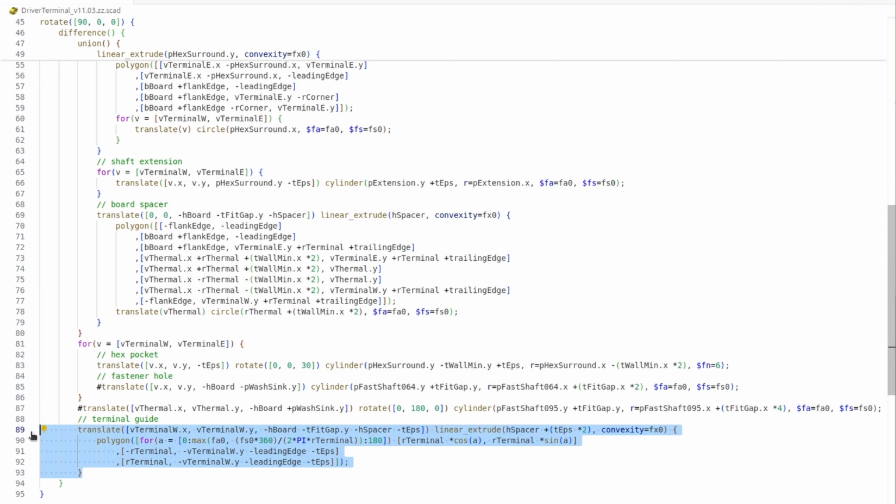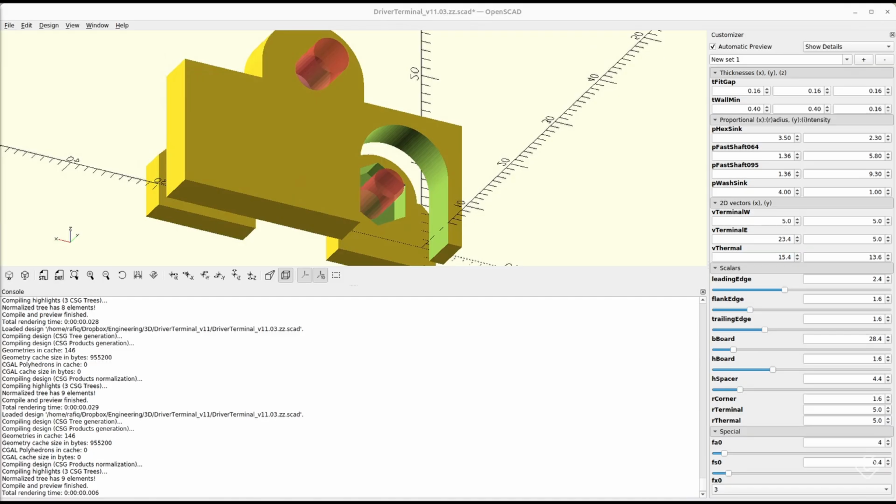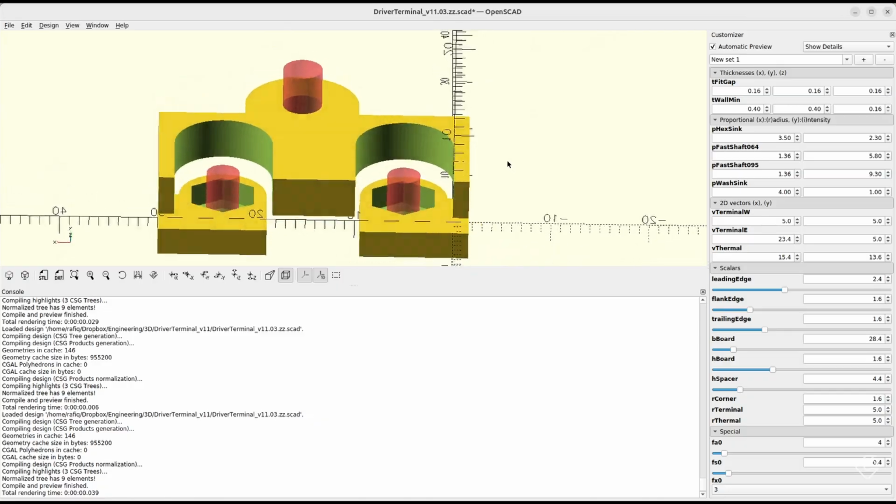Now I could put this whole thing into a for loop to do the other terminal guide, but we're going to explore another method. We're going to use the mirror instruction. To use the mirror instruction, we basically copy and paste the polygon command that we already have and then modify it using a mirror. This instruction says mirror this polygon along the x-axis. And don't forget, we have to adjust the translate vector to the east terminal. And then render that. And there are both of the terminal guides.